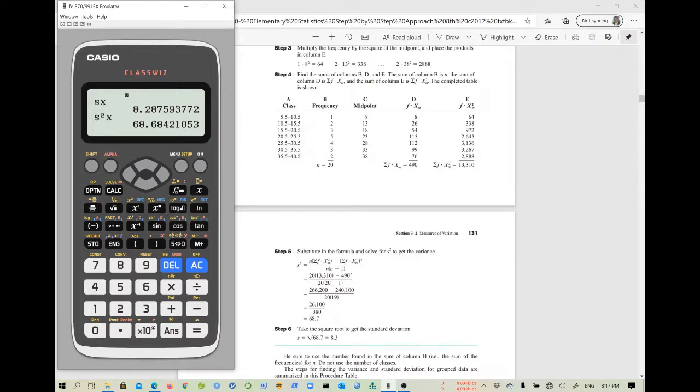So that's it for the use of the Casio FX570 or 991EX model. Okay, so I hope this is useful for your study, and it can help you in solving the problems or the assignments, or even to use it during your test or examination.